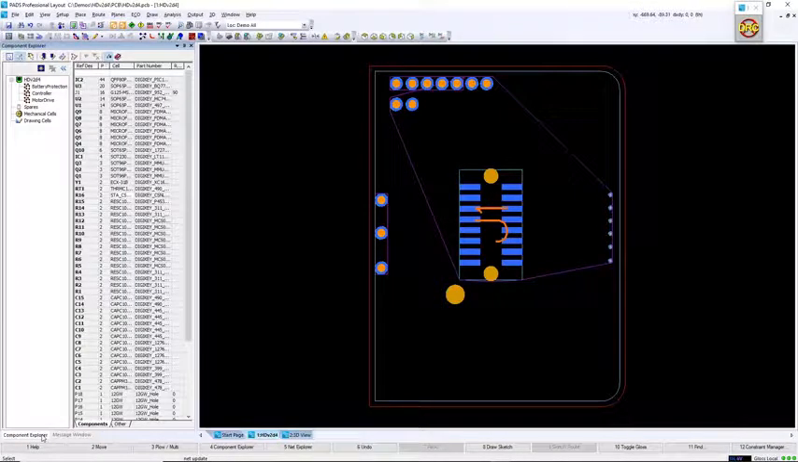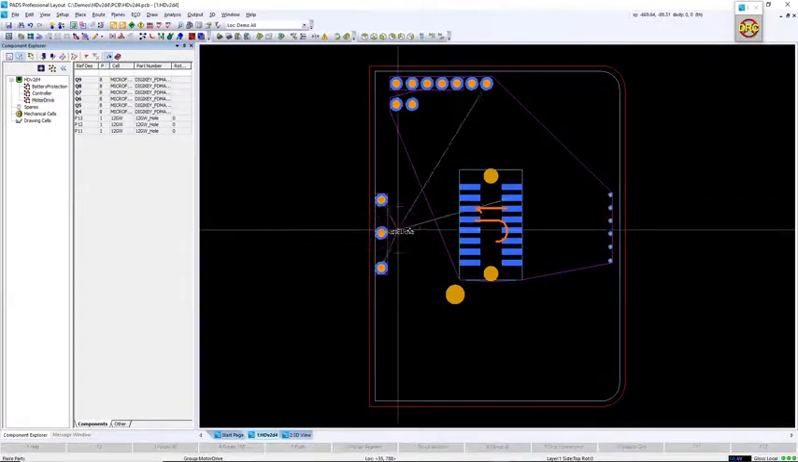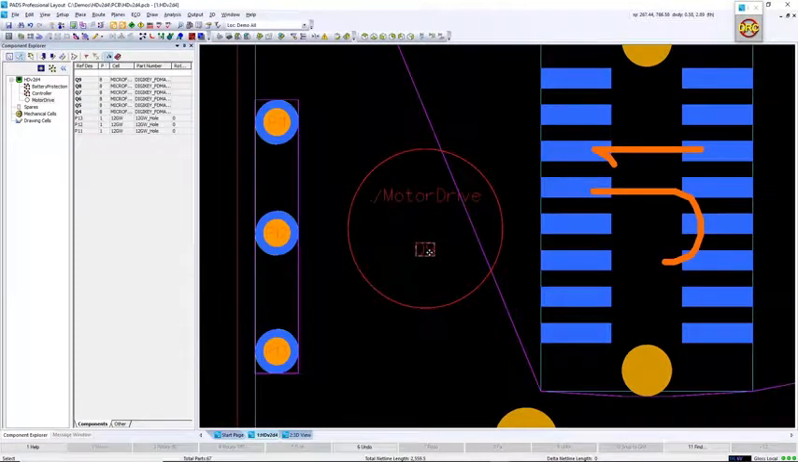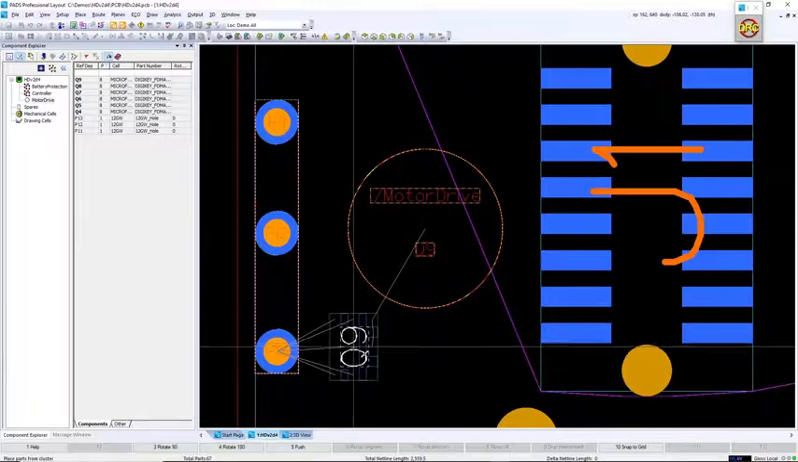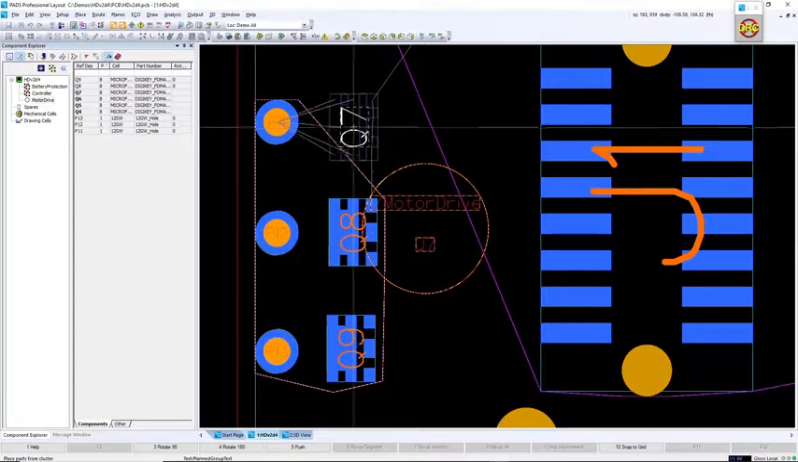So let's go ahead and start placing some parts in the usual 2D environment that we're used to. Let's use the convenient Component Explorer window that's available in PADS Professional. As you can see, there's groups of components already created for me from the schematic. I'm going to drag the motor control group onto the PCB, which will place a room of components.